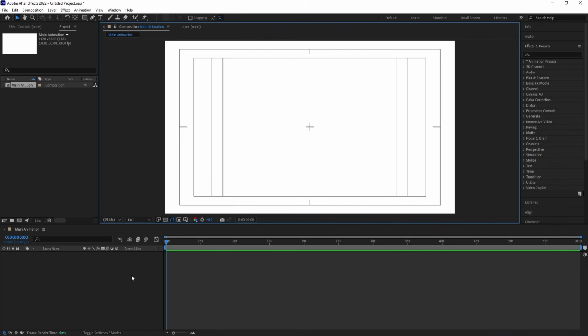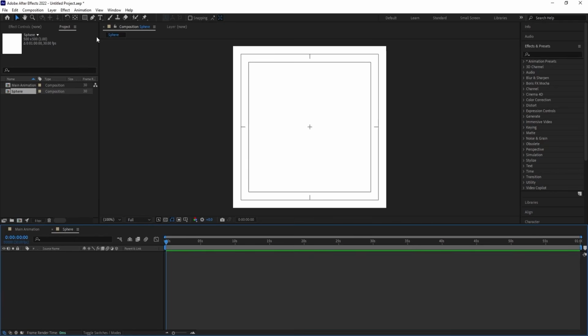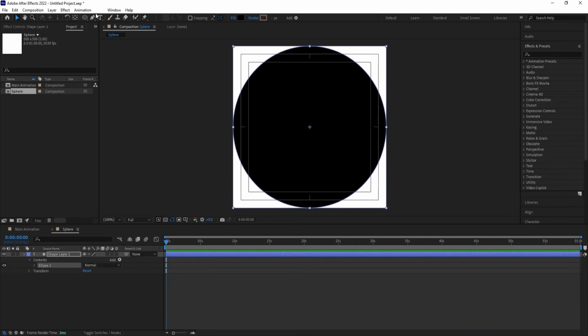Then I'm going to press Ctrl N to create another composition and call it pair. Width I'm going to choose 500 and height 500 as well. Frame rate is 30, duration is 1 minute, and background color is white, and simply hit OK. Then go to the ellipse tool, select it, and in fill choose black color and simply double click on this ellipse tool.